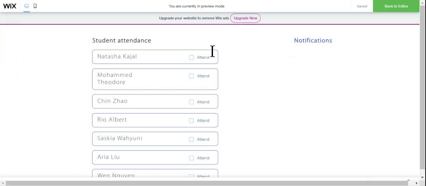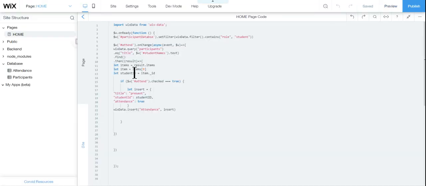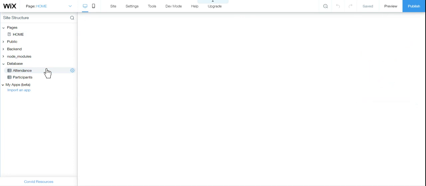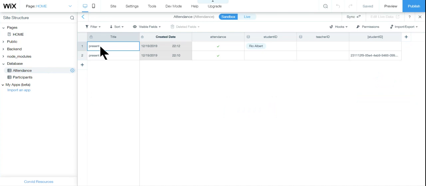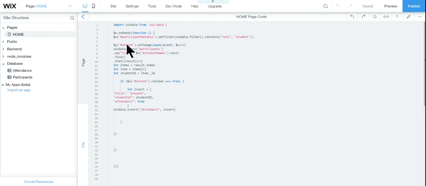Okay, now I'm gonna try someone else. I'm gonna try this Rio Albert. Okay, that's it, and let's see if that one works. Okay, yep, present attendance Rio Albert. Okay, I'm just gonna delete this. Great. Okay, I hope that's clear. So that's how you insert information from one database. So you get the ID first and then you insert it manually like that.